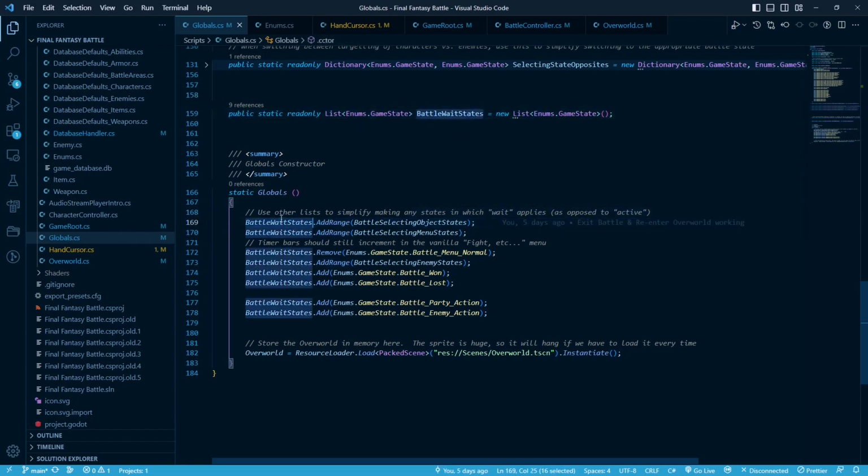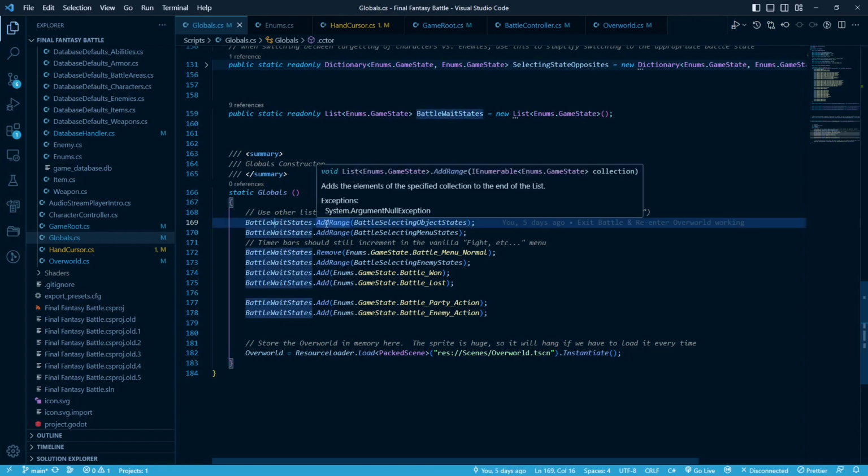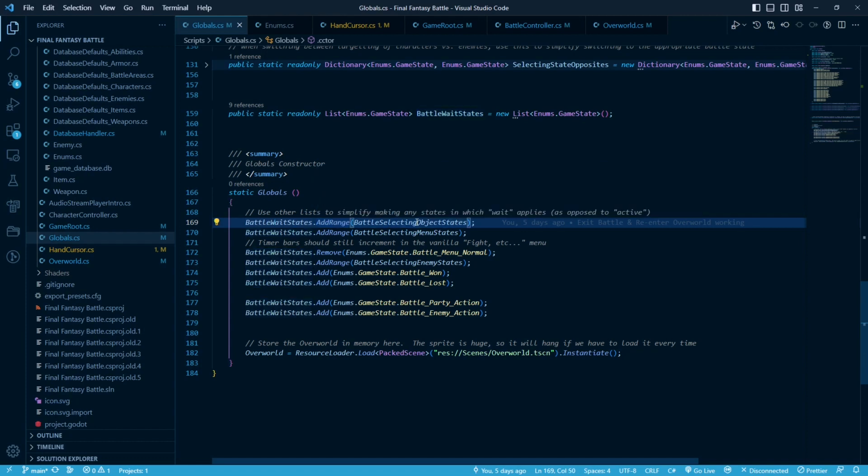So add range, these are lists. Again, we're going to add range and we're going to add a list to the list. Add range, you can put multiple items in there, so that way we can add one of the other lists. So selecting objects, menu states, and here's an exception, of course. So the main fight menu where you've got fight, magic, whatever item, that one you are incrementing the timer bar. So we're just going to remove that one and then leave all the other menu states. And then we're going to add the enemy selecting states, of course. Battle won, lost, and if there's an action going on, those are the times I'm not incrementing the timer bar. And you can customize it any way you want, of course.